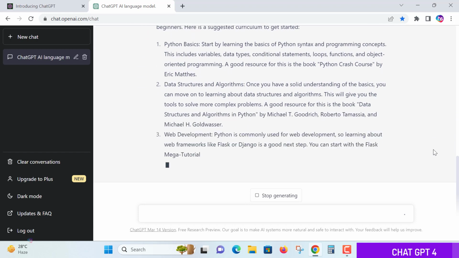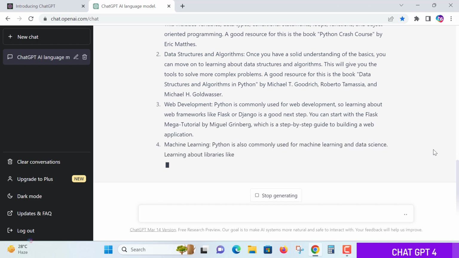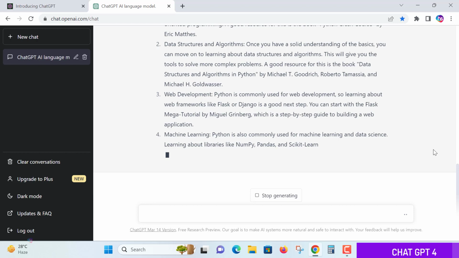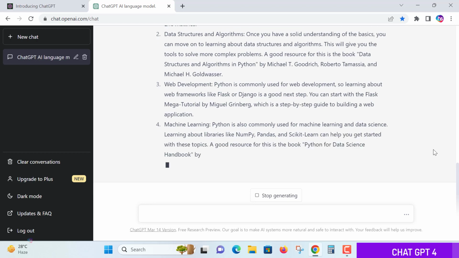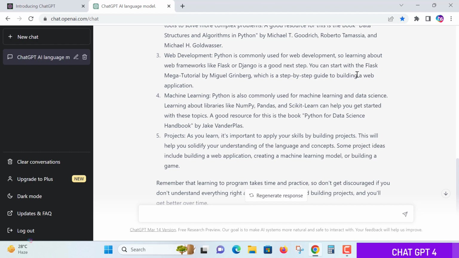Python basics, data structures and algorithms. Yes, whoever wants to enter coding or programming needs to have a great idea about all these things. See, web development: Python is commonly used for web development, learning web frameworks like Django and Flask. So you have to go step by step. Machine learning projects: as you learn all the things, basics or advanced, you have to implement a real-time project.